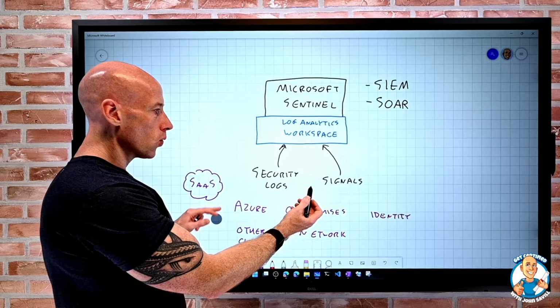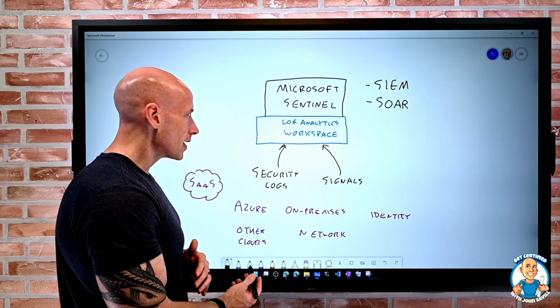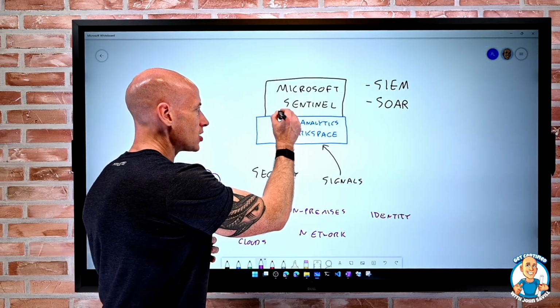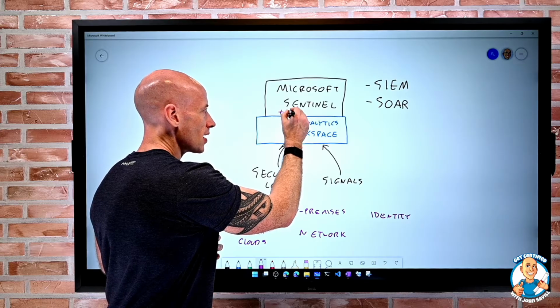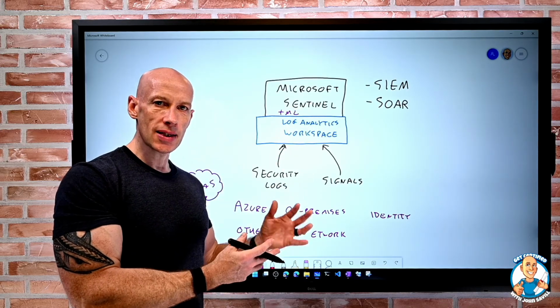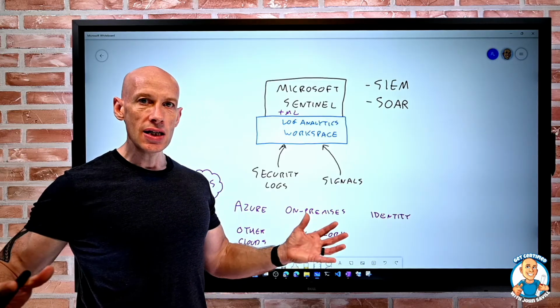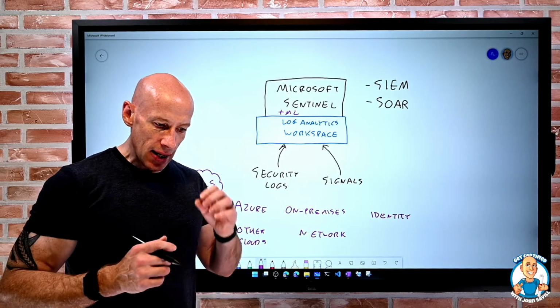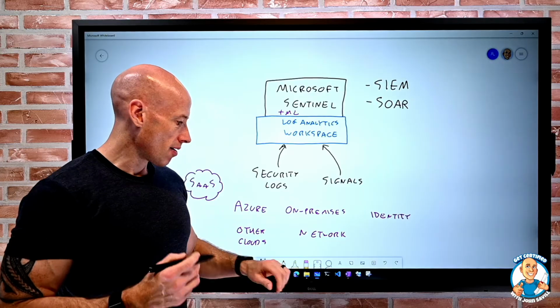It looks at all of these signals and security logs, but it basically adds intelligence. So it uses things like machine learning. It's adding things like Microsoft cybersecurity teams to understand that. So it can actually give you meaningful insight into exactly what's happening in my environment.